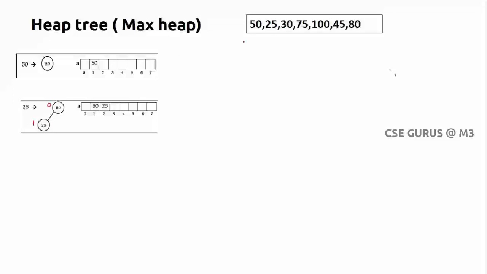Now one more thing you have to check: is 50 greater than 25? Yes, true. Why? Because for max heap the property has to be maintained. If not, you have to do the procedure of swapping. So let us suppose the new element is 75: you have to insert it first, then swap to maintain the heap property, that is the max heap property.